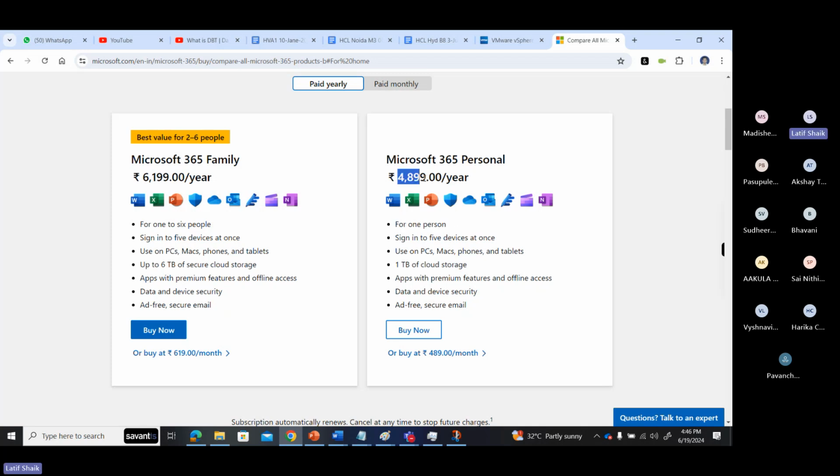Okay, this is the cost for one user. Next one is Family. 1 to 6 members, a total of 6 members can access Microsoft Office by paying for 1 year 6,199 per year. How many users can access? 6 members. For example, you are the person who purchases Office Microsoft 365 and you can add another 5 members. Each member can access 5 devices and each member gets 1 terabyte of storage. So you have 6 members totally, then 6 terabytes.